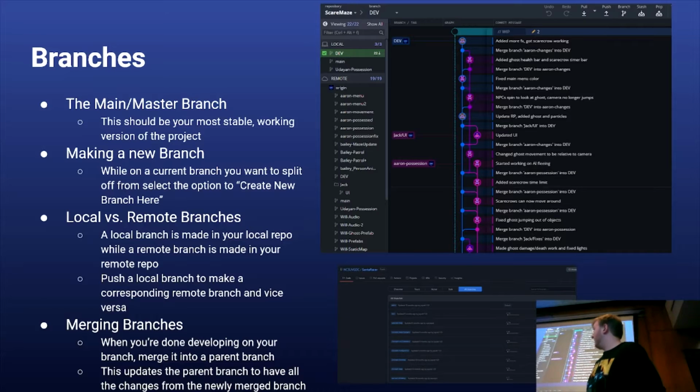All right, so the main or master branch should be the most stable working version of your project. You usually won't really touch it, especially during a game jam, until the very end or the very start. And once you've made your main branch, that's your baseline, then you're going to want to make a development branch, which is your working branch of everything that you have. So you have a development branch, then you'll branch off of that for individuals, and then everyone will merge their changes back into development.